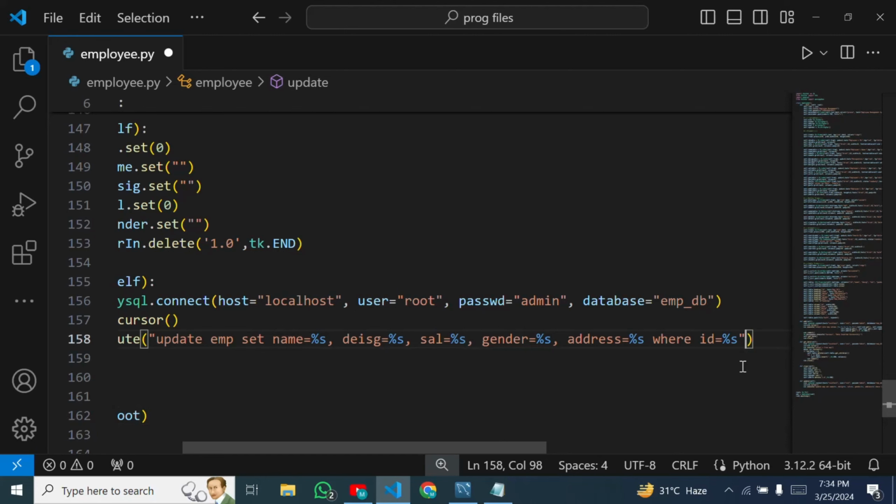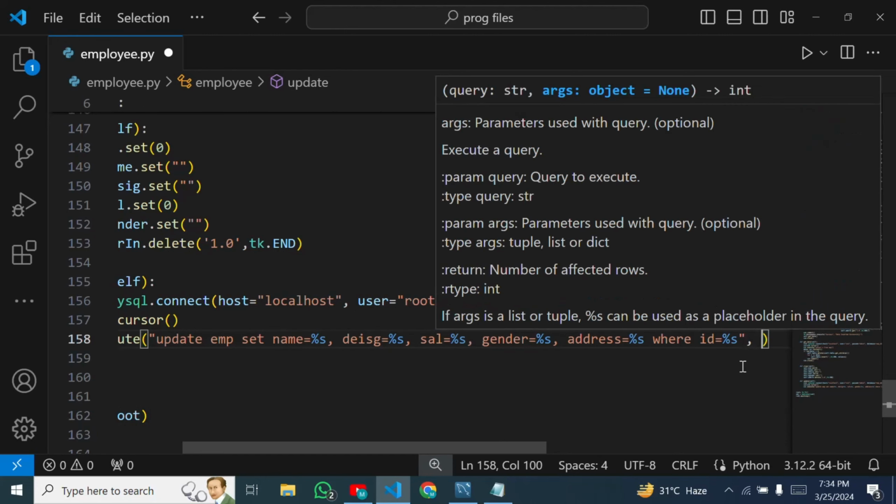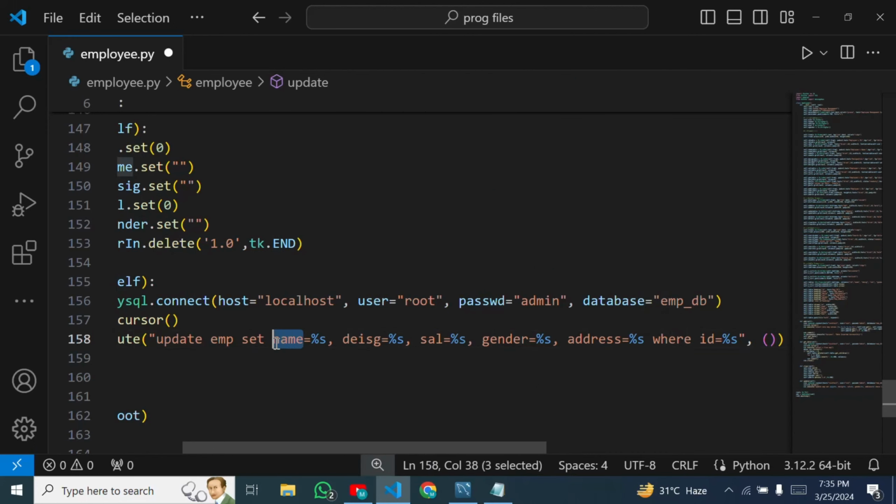Okay. So next I have to pass some values here, and I will use the names of variables that contain the actual values gotten from the user, and I have to pass them by using this tuple. So next, the first column is name. So first I have to get the name from the user.